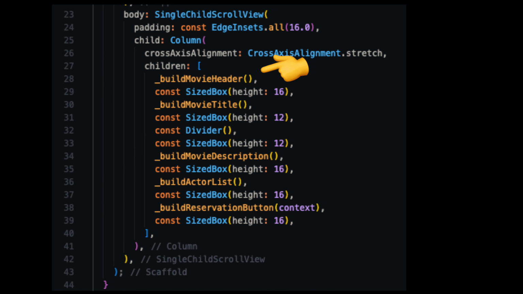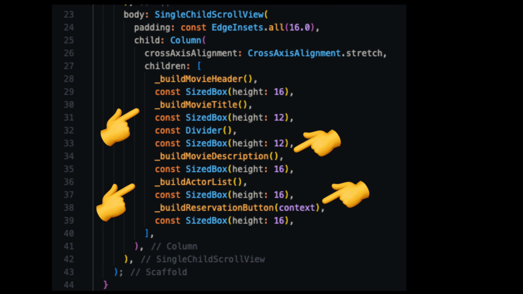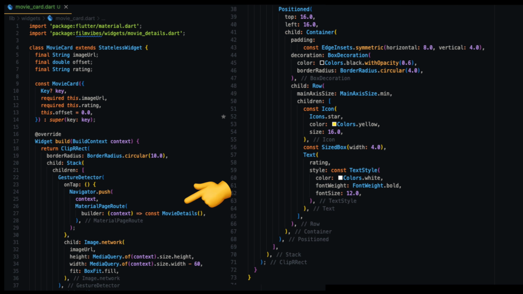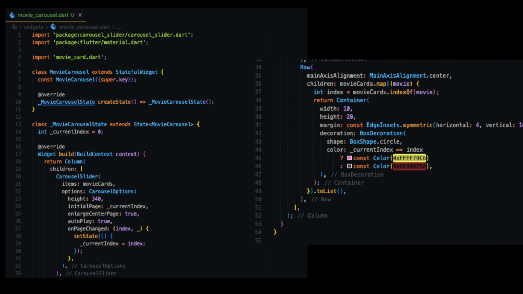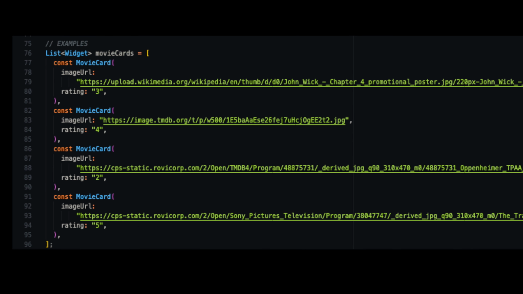All of those internal widgets should have arguments to pass, such as title, description, actor details, and so on, to be more dynamic. Movie card is a clickable stack widget. On tap it will open the movie details. The card consists of the movie image, and on top of that will be a rating value. The movie carousel consists of the movie images with an indicator of the current movie and an option to open the movie details on tap. For demo purposes, we're going to create some random data at the end of the widget. You can replace it with real data if you want.